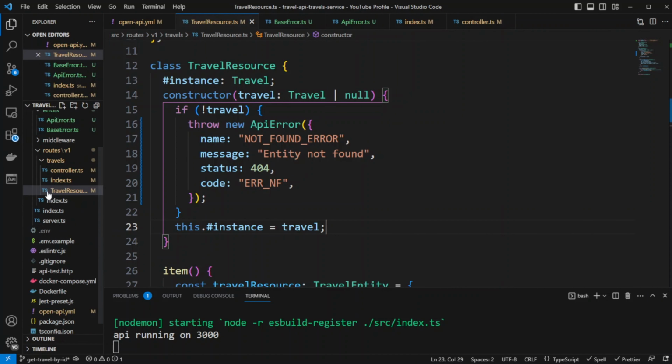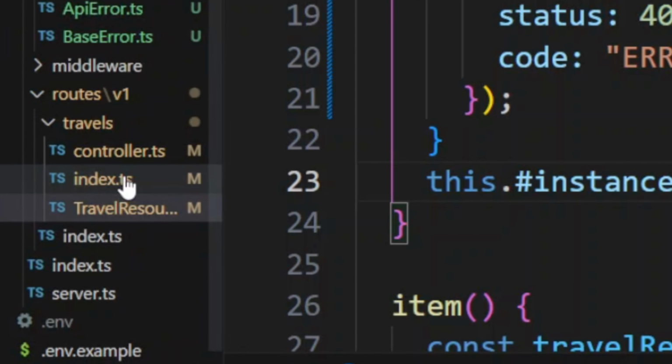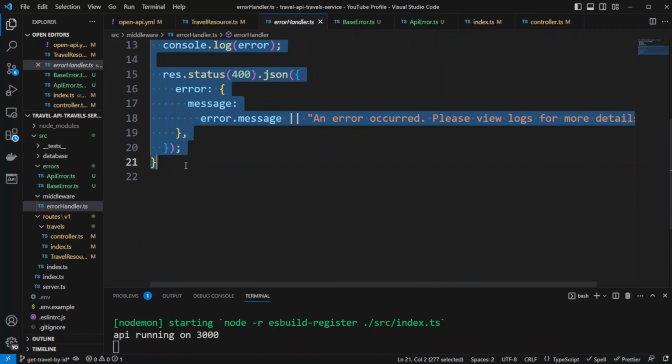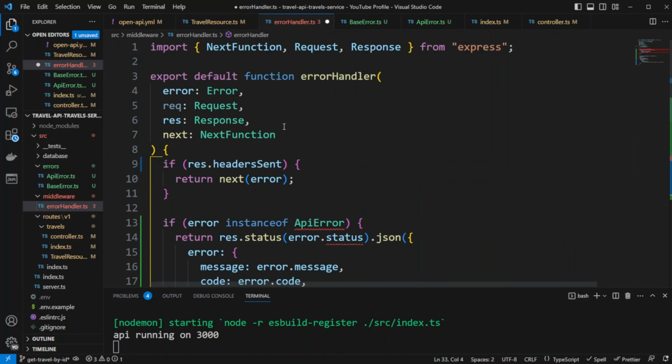It's going to be "entity not found", and we'll return 404 and the code ERROR_NOT_FOUND. Also, let's go ahead and update the error handler class, right? It's going to be in the middleware errorHandler.ts, right? So instead of all this code, we're just going to go ahead and paste the following. So if response headers sent, we're going to delegate it to the Next.js error handler, right?